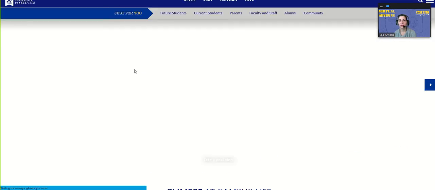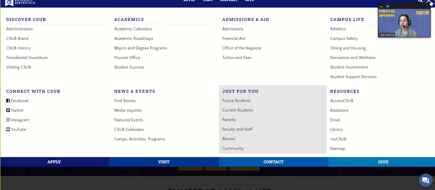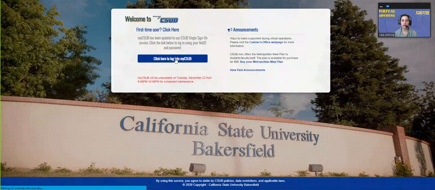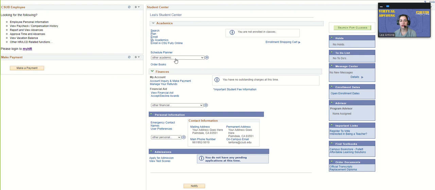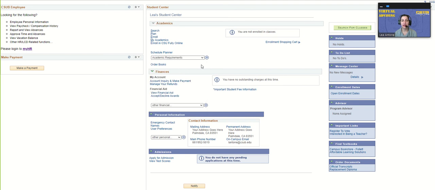Okay, so when you get to the csub.edu page, remember to click on the little hamburger symbol here and go into MyCSUB. Log in with your NetID and password. And once you're in your MyCSUB account, it's under the Academics section, the drop-down menu, you'll select Academic Requirements. Now, I don't have academic requirements, so mine's not going to work. So what I did is I came up with a PDF printout of a student that I'm going to share with you. But in your case, you would click Go, and it will take you to the Academic Requirements page.